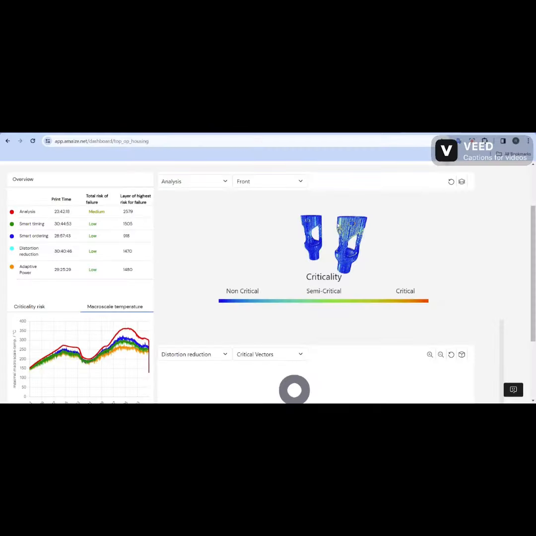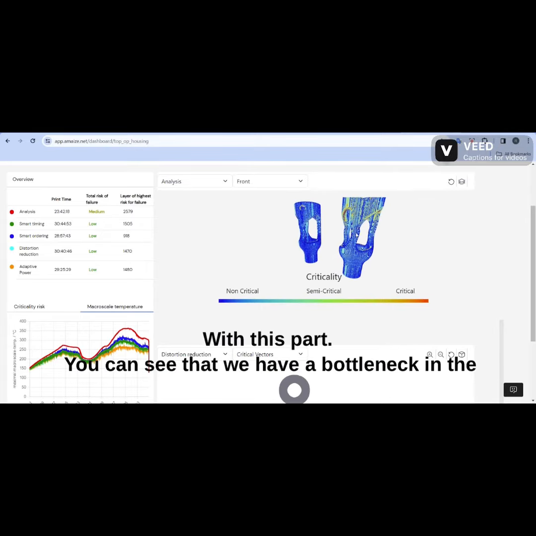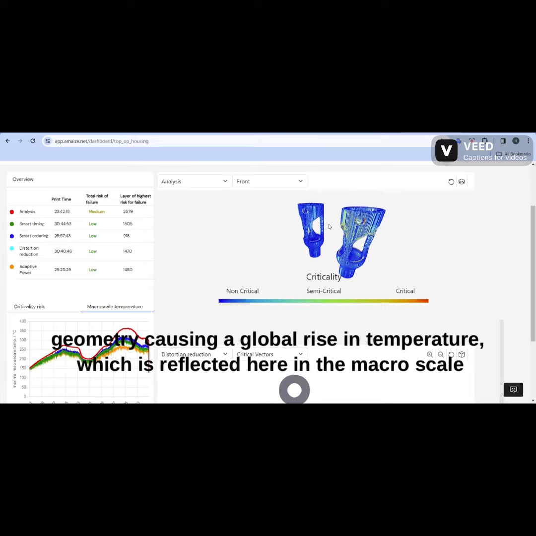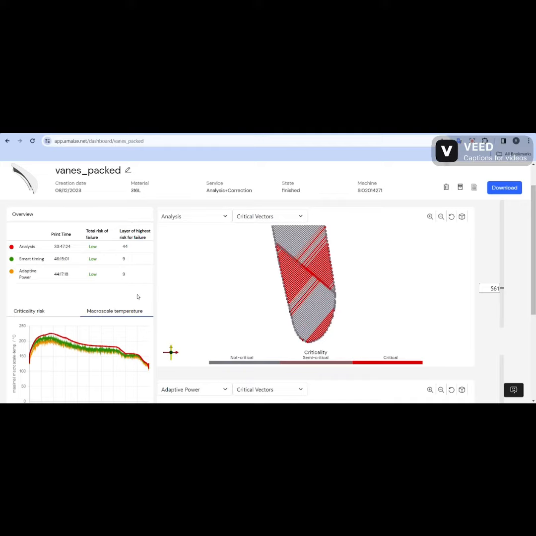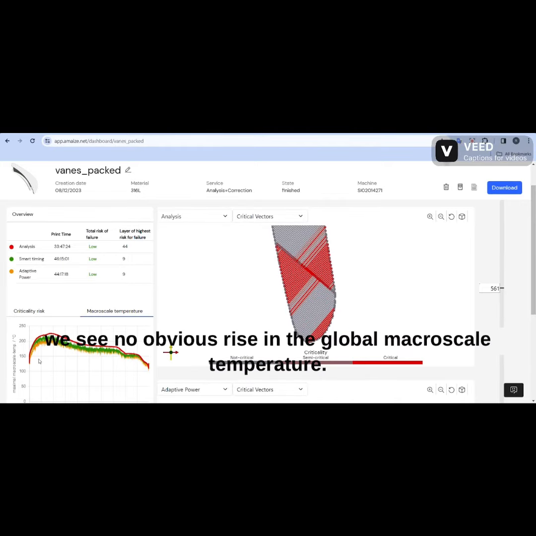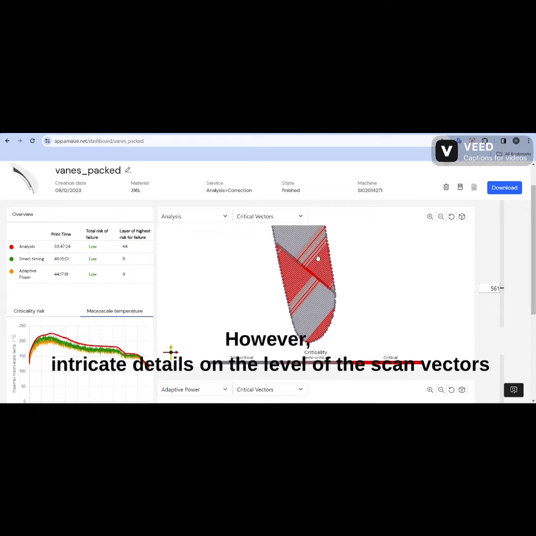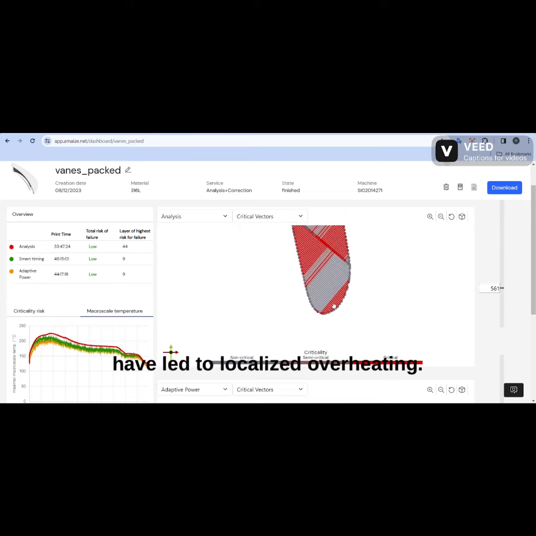Let me show you. With this part, you can see that we have a bottleneck in the geometry, causing a global rise in temperature, which is reflected here in the macro scale temperature plot. With this build, on the other hand, we see no obvious rise in the global macro scale temperature. However, intricate details on the level of the scan vectors have led to localized overheating.